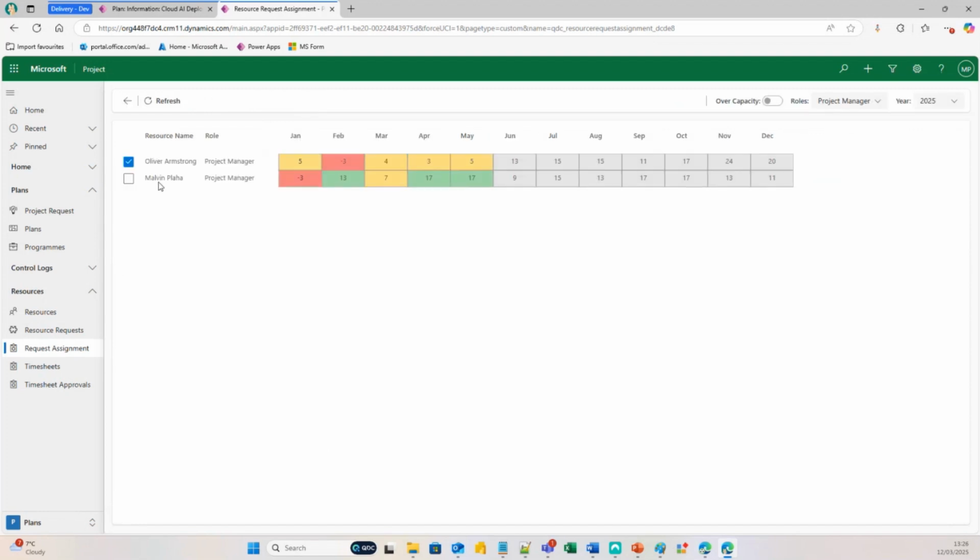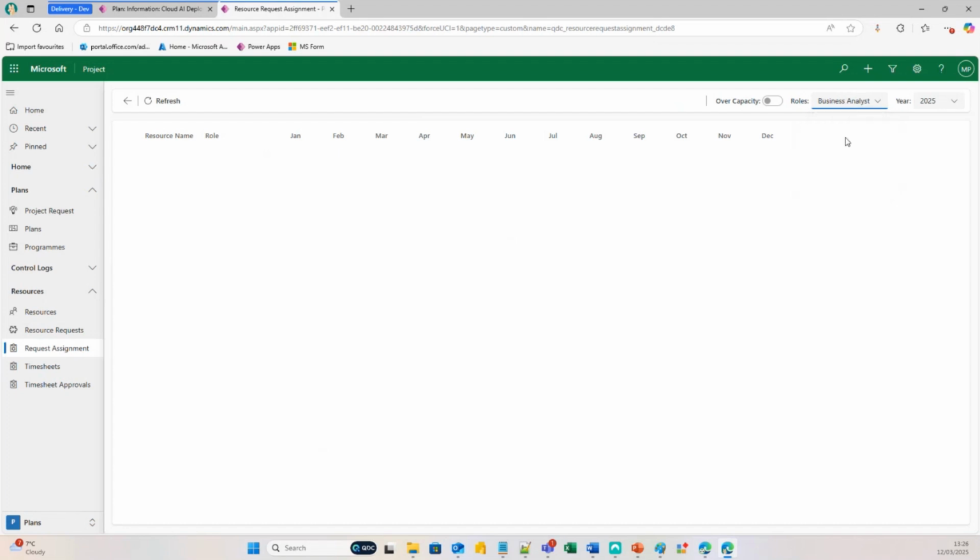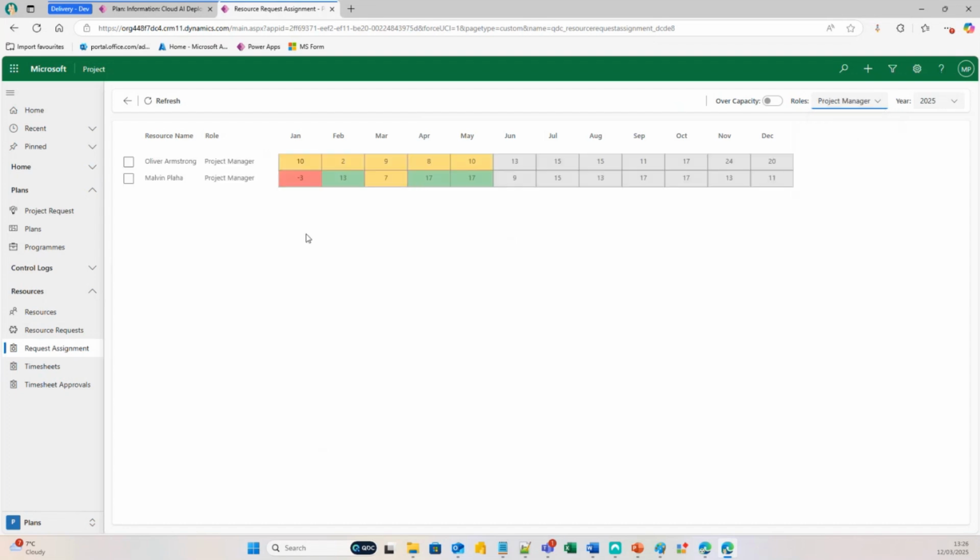Another good thing about this page is that you do have access to a resource heat map. So in here, I can see all my resources. Again, this is just filtering by project manager. I can select developer. It will show me all my developers, which I don't have on this environment. But again, it gives me a total heat map for everyone within the tool.